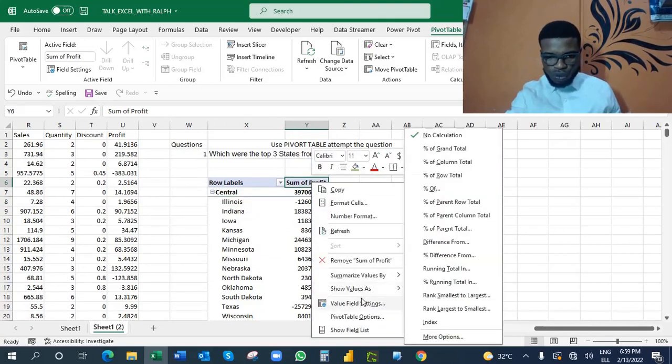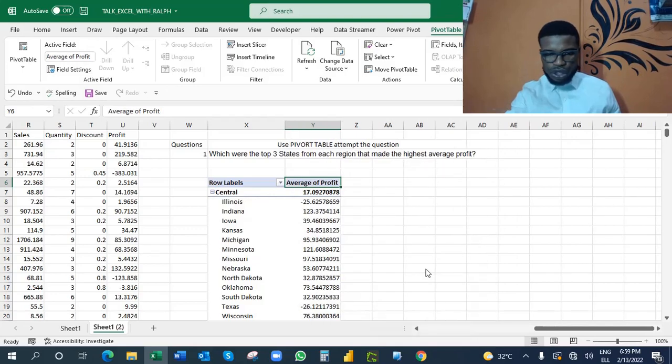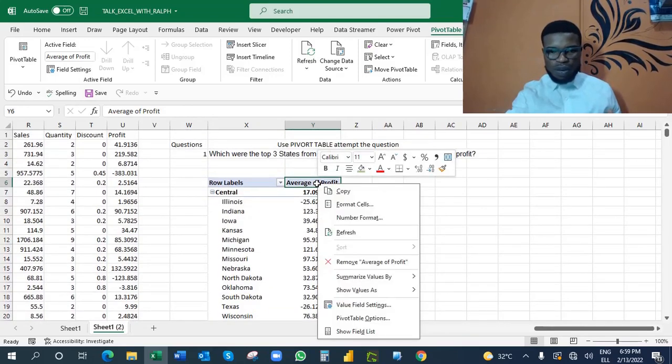So what you need to do is come here and you say what? You say summarize value by what? By average. So you have all of this by average. Now, we are looking at all of this by average. We can as well say, come here.